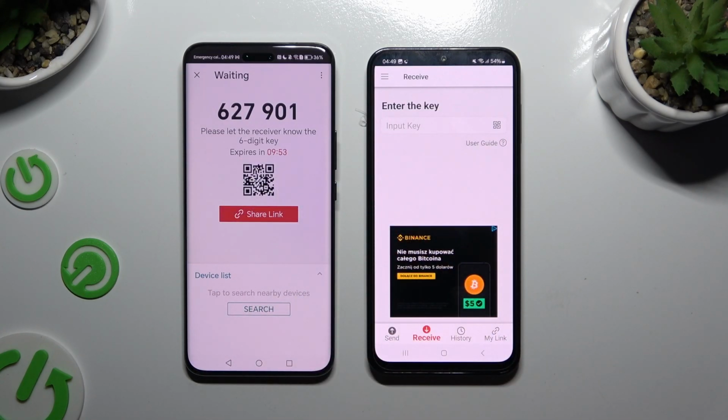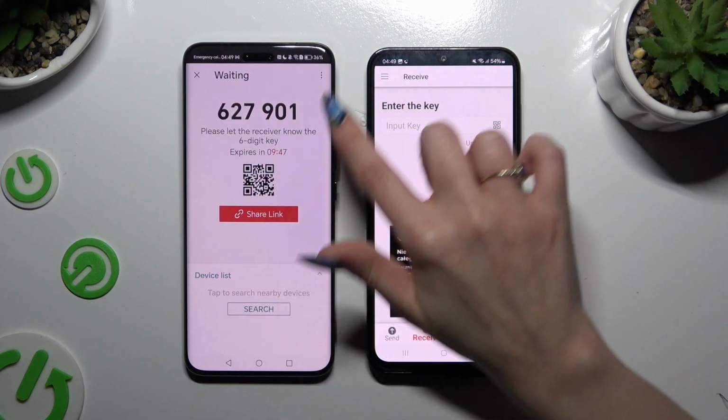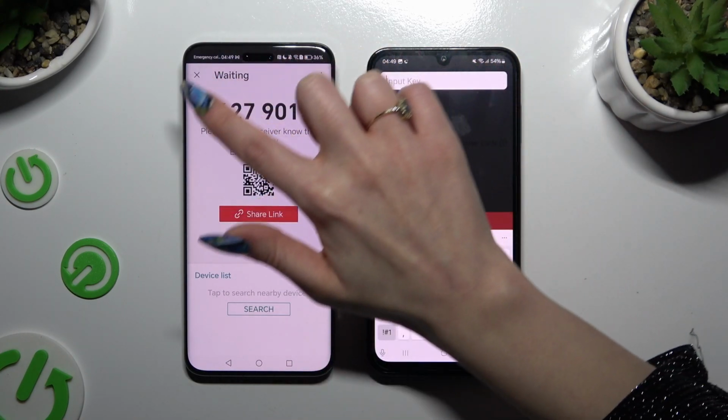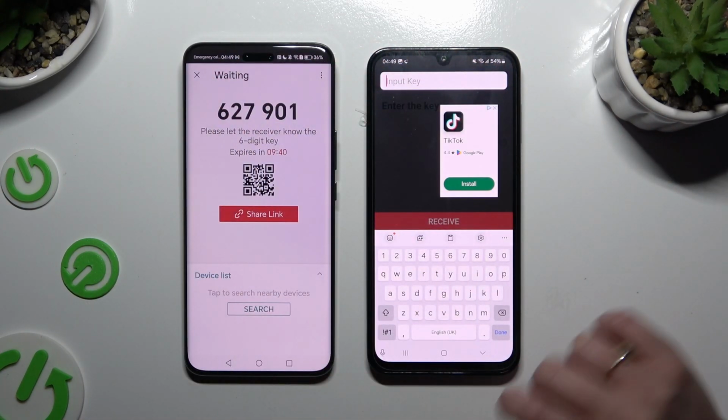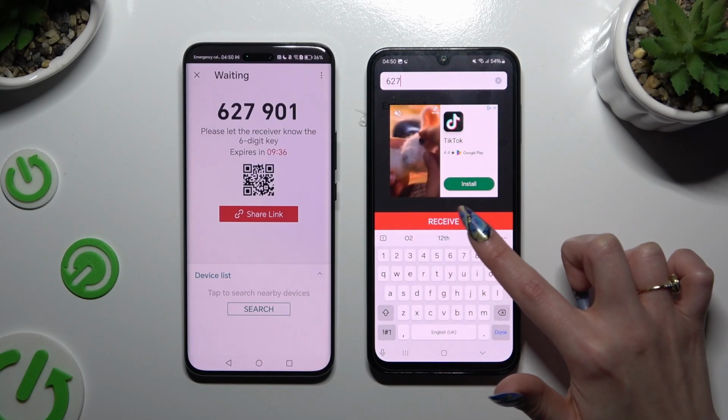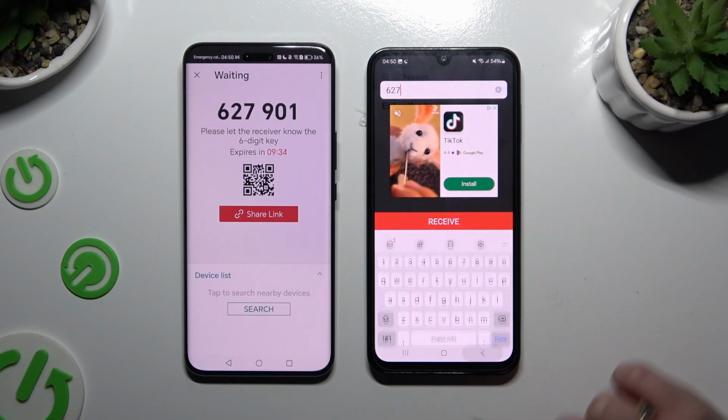Now it's time to decide which connection way you want to use. To connect by inputting this key, click on Input Key section, type in all of those numbers in correct order, and then hit Receive button.